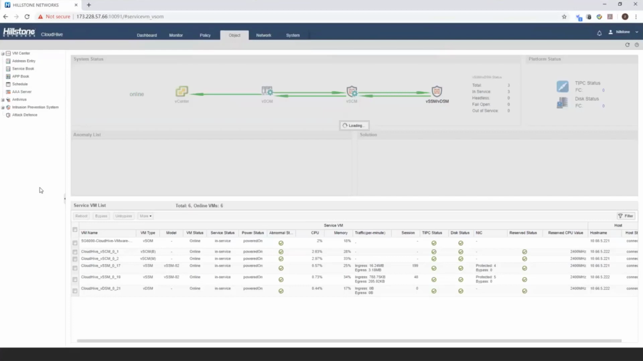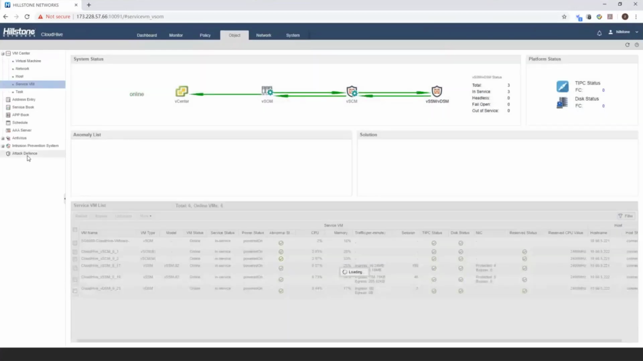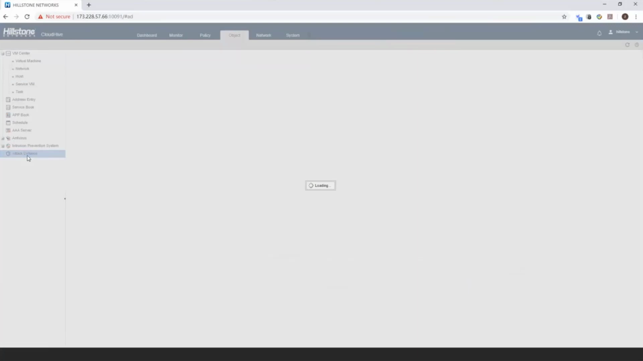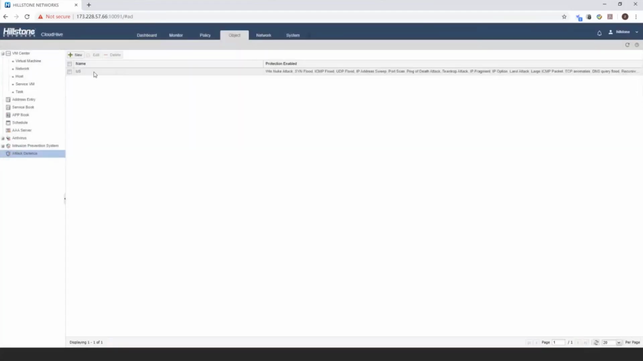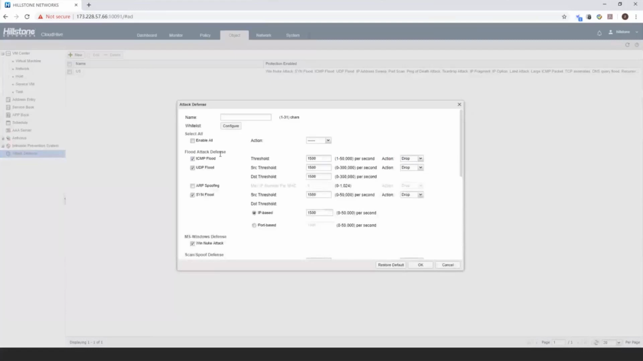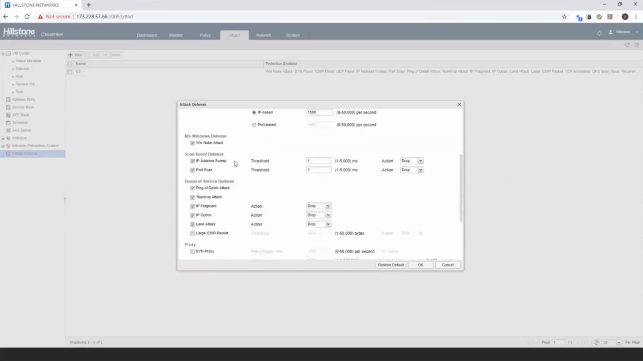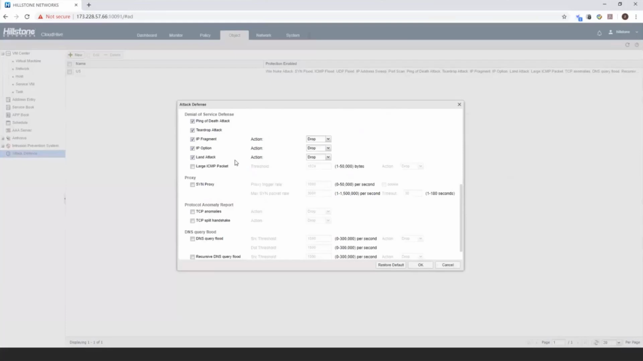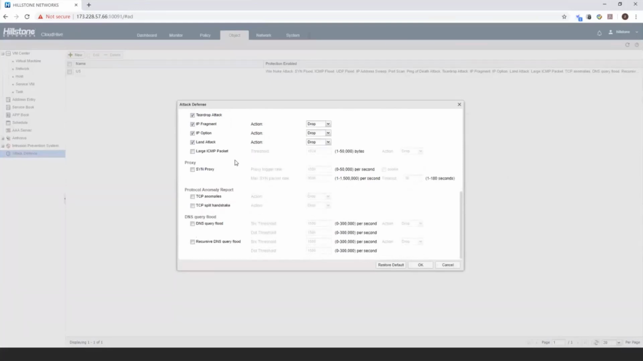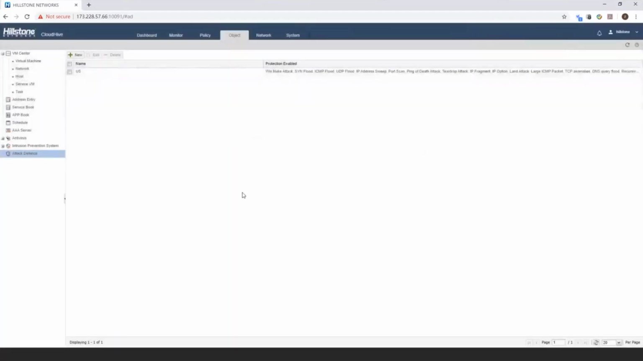And we have attack defense. You can deploy the attack defense profile to different networks. We can use this to do anti-DDoS, to handle SYN floods, or some protocol abnormalities. And we can also do proxy, a TCP proxy like that. So this is how we help you protect your VMs.